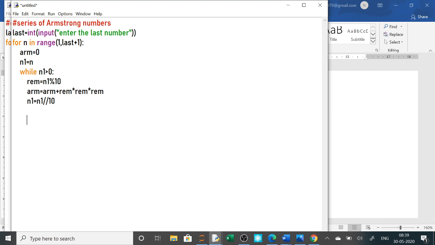Now after coming out, what you have to do? You have to simply enter. Now come out of the program and you have to check here. What you have to check: if your original number is equal to Armstrong, that means it is an Armstrong number. So you are printing all the Armstrong numbers, and now with the comma sign let me print. So here n equals to, for a comma you have to give this.